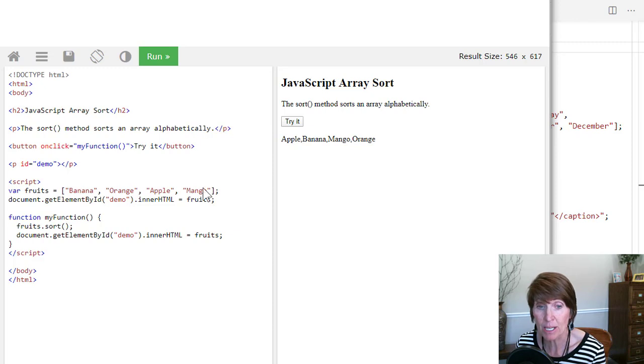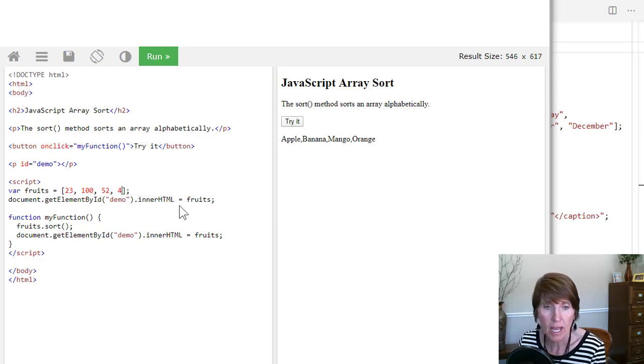And this becomes a trick when you want to talk about sorting something that's numeric. So let's go ahead and take an array here: 23, 100, 52, and 4. And let's run this one. Here we just have it the way we put it in, and then let's sort it.